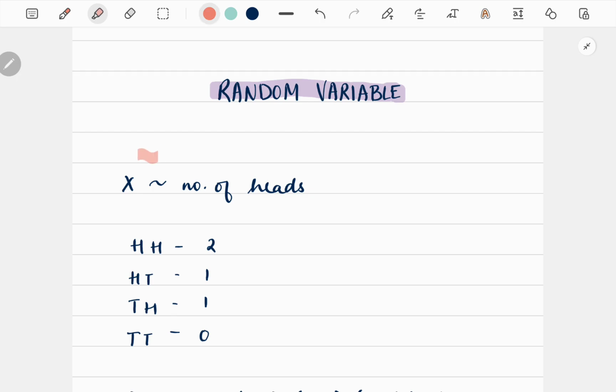Consider x as a random variable, which means the number of heads when two coins are tossed. So a random variable is defined as the number of heads when two coins are tossed. When two coins are tossed, the output or the sample space looks like this: two heads, one head one tail, one tail one head, and two tails.